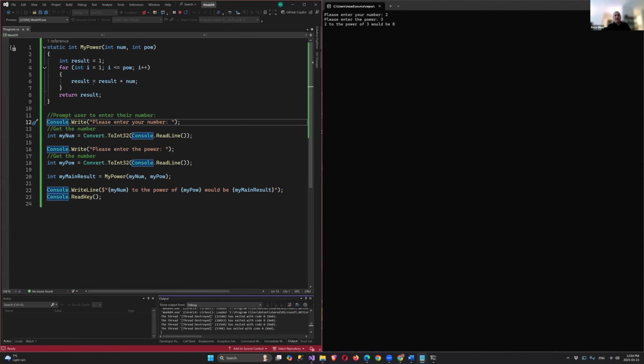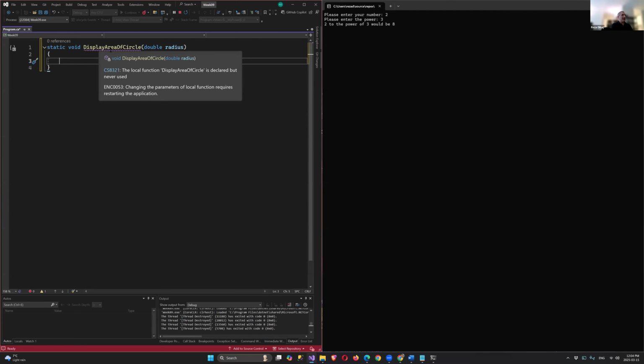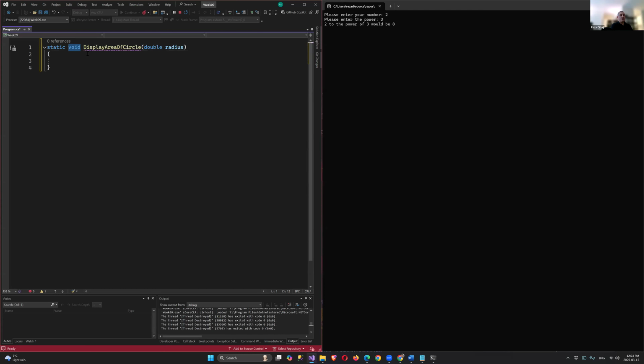One thing. I want you to define, this is a signature of a next function. I want you to define a function, the name is display area of circle. And whenever we have void here, it means what? It means that we are going to display the result within a function, right? So we are going to have something like console write line.